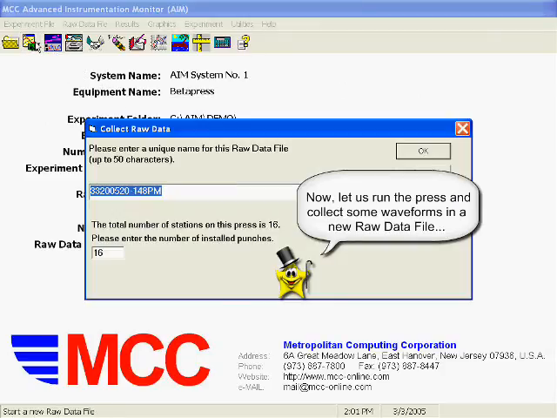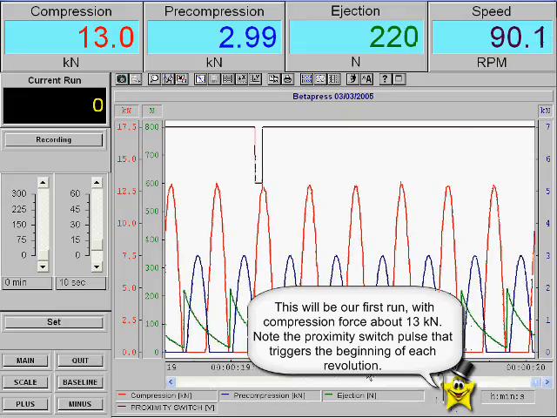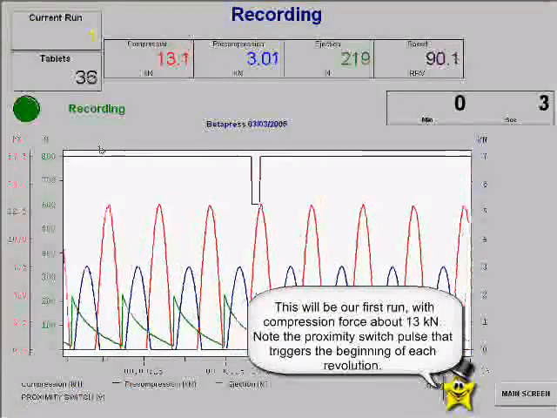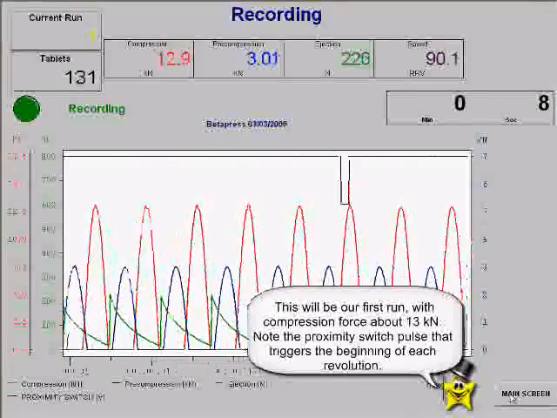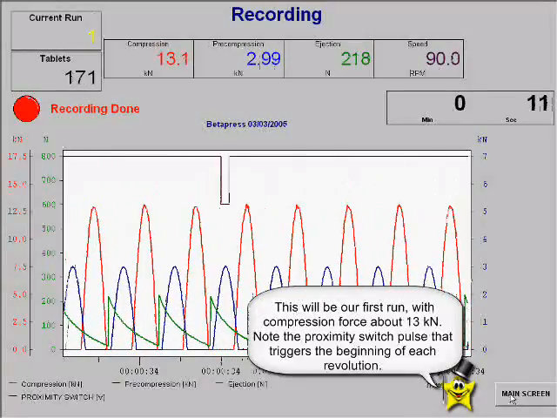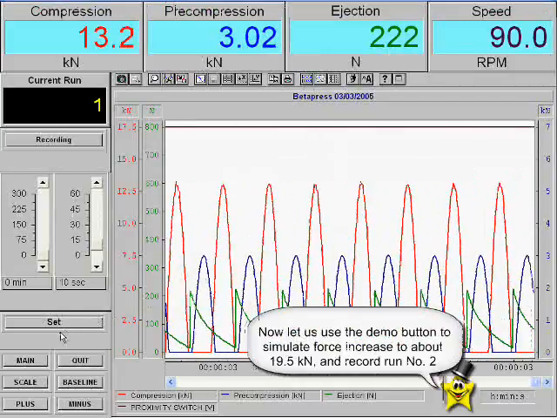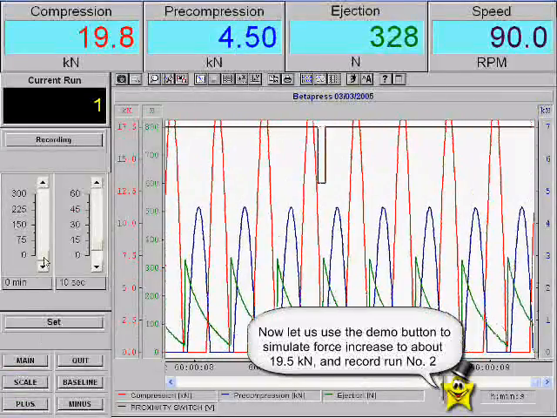Now let us run the press and collect some waveforms in a new raw data file. This will be our first run with compression force about 13 kilonewtons. Note the proximity switch pulse that triggers the beginning of each revolution. Now let us use the demo button to simulate force increase to about 19.5 kilonewtons and record run number 2.